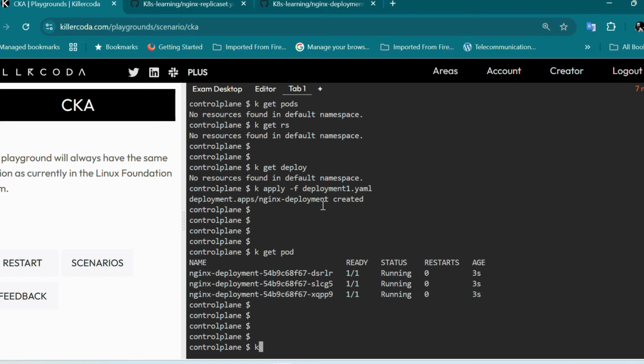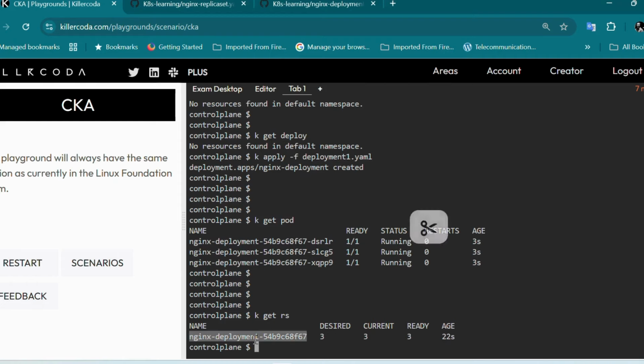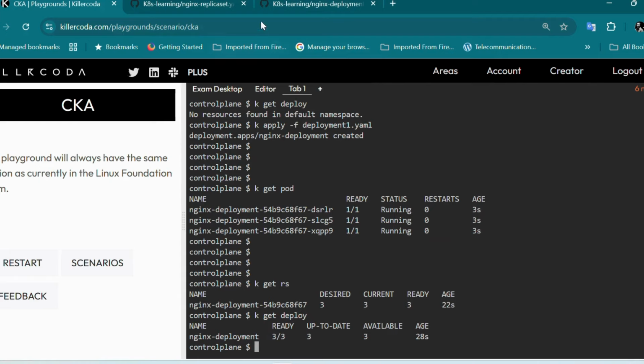kubectl get replicaset, I will give rs. You see a replica set is also created here. kubectl get deployment, you see there is a deployment. So whenever you create a deployment resource, it internally creates a replica set, and that replica set creates the pods. Whatever the functionality of a replica set, all those functionalities are by default present in the deployment, and deployment has some additional features as well.